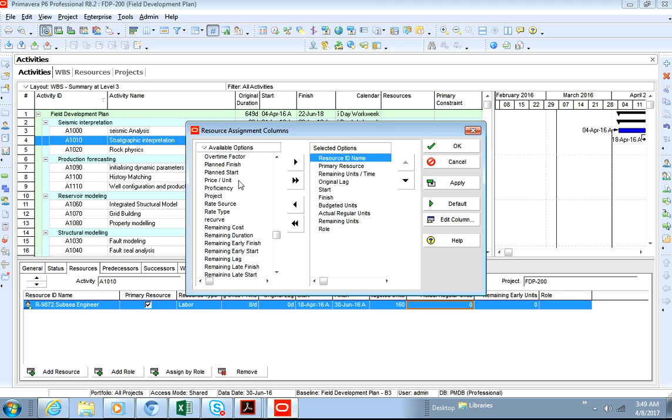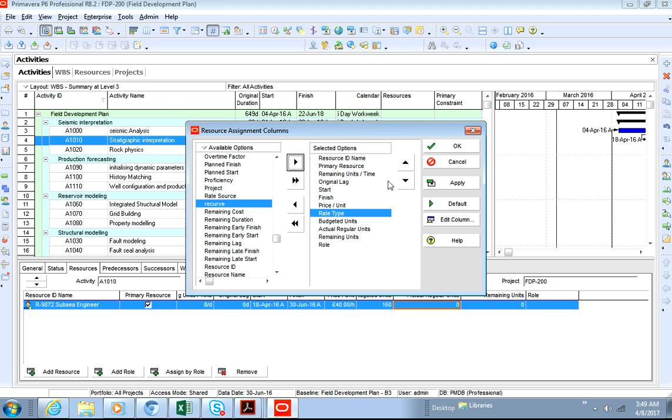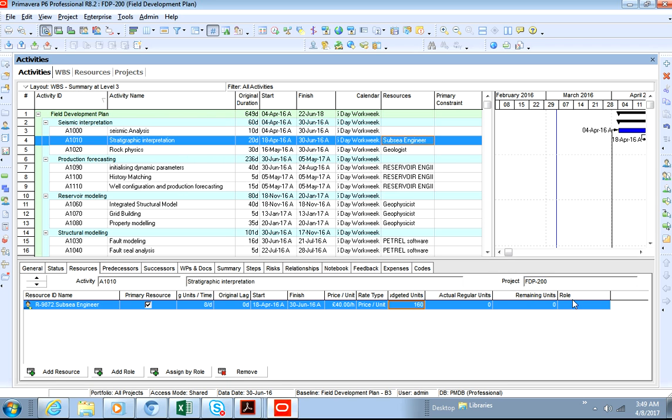If you wanted the price per unit as well, you could do that and bring it further down, and there you have it. Price per unit will be in there as well, £40 per hour, as you can see. And if you wanted any of his other details, the rate type for instance, you could put that in there. So it tells you quite a bit about this resource. Okay, so that's the whole idea.